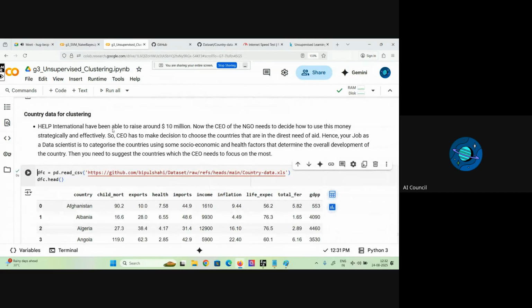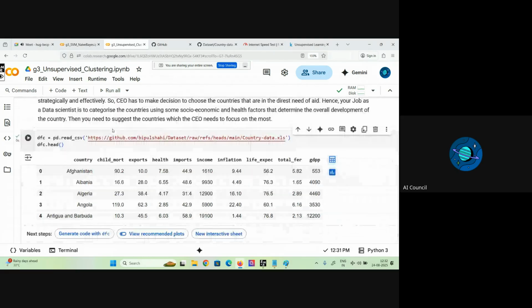There is an NGO which has some $10 million of funds, right? And they want to use it in those countries where these funds can help people. So they have information about different countries, like child mortality, exports, imports, and different things, right? So you have to find out those groups of countries where this fund should be used, for the betterment of the majority of the population, right?